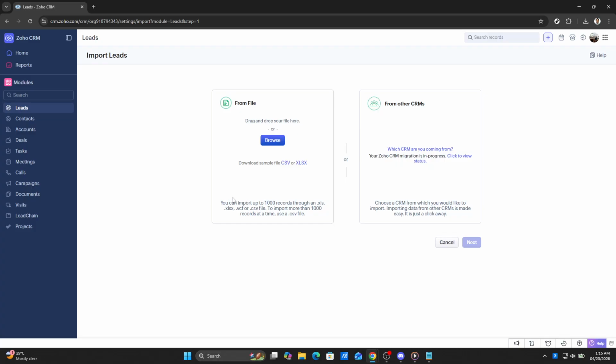Zoho CRM will process the import, and within moments, your data will be available in the CRM for you to start working with. And there you have it. You've successfully imported data into Zoho CRM. This process can be used for various types of data, not just leads, so feel free to explore and try importing contacts, accounts, or any other data your organization needs to manage.